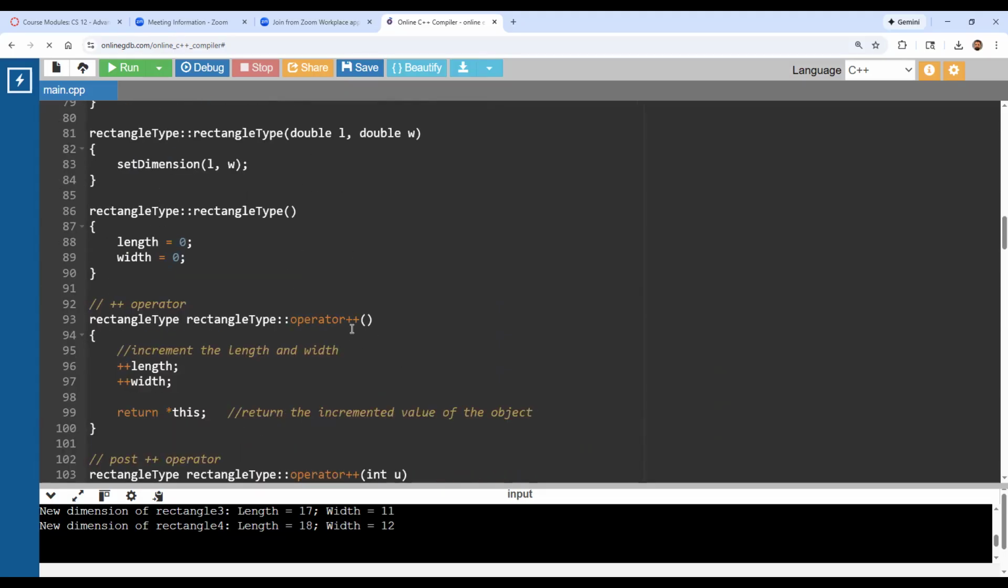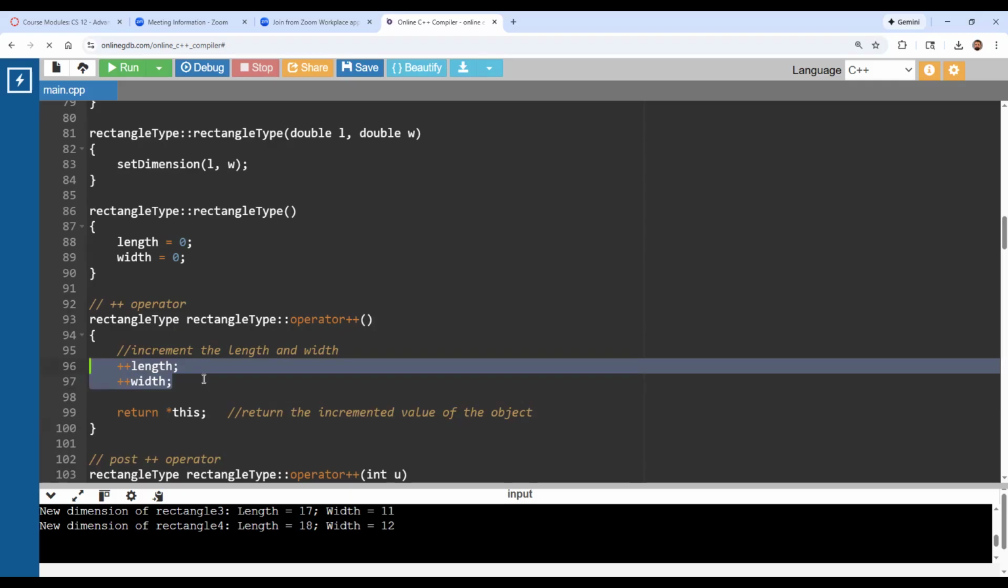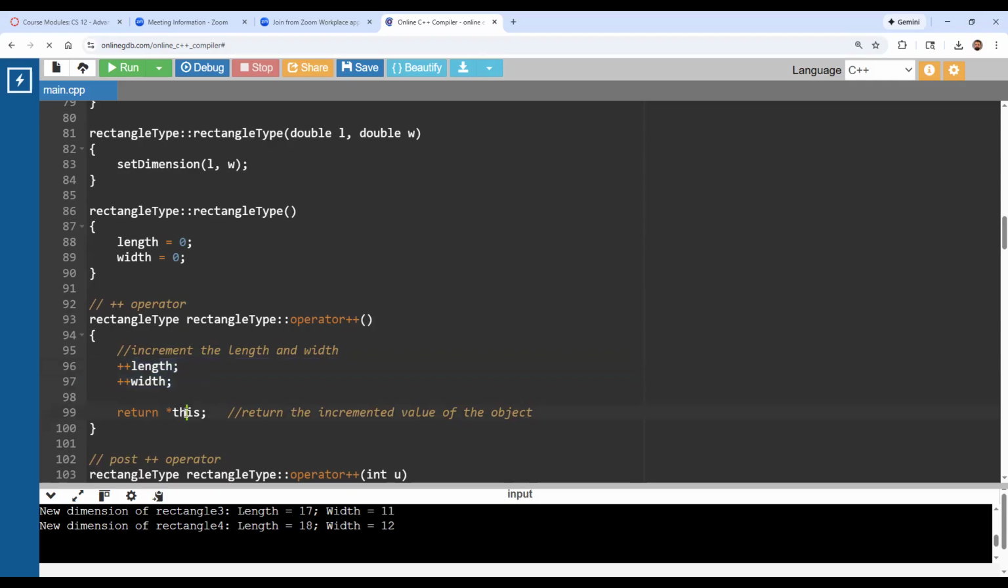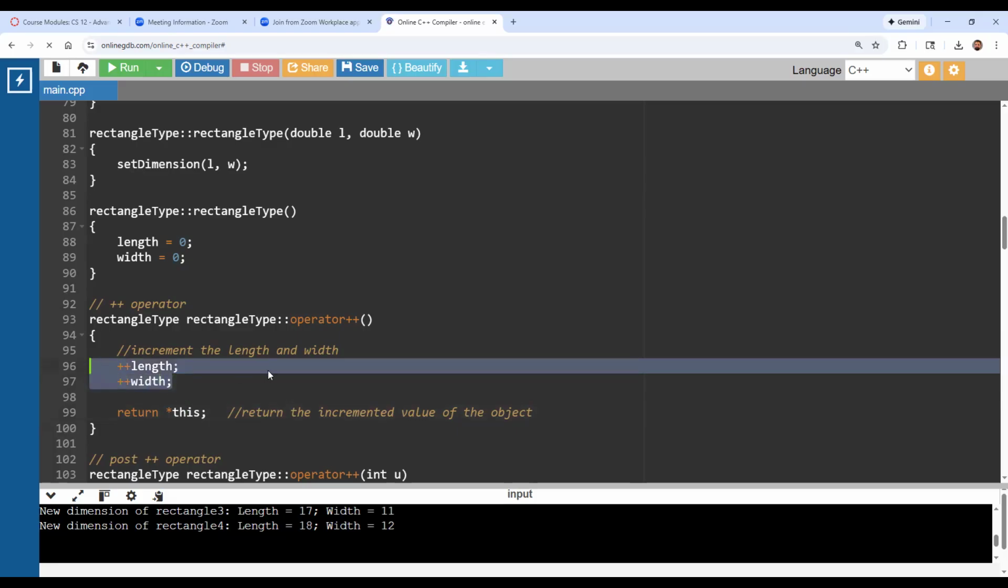Let's look at the pre-increment first. All you're doing behind the scenes is incrementing the length and the width for that particular rectangle. Imagine if you are doing rectangle one and you say plus plus rectangle one. It will increase the length by one and increase the width by one. And this pointer points to this particular rectangle. That's why we are returning itself, returning the incremented value of the object. So the incremented value of the object will be updated, and the length and width will be updated.